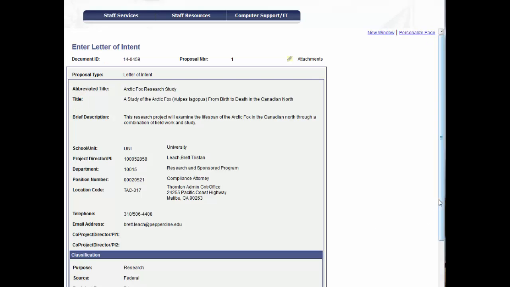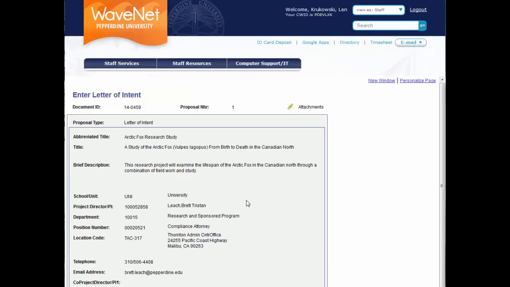Upon selection of the OK button, a read-only view of your letter of intent will be displayed. If you are finished with this or any WaveNet activity, be sure to log out.